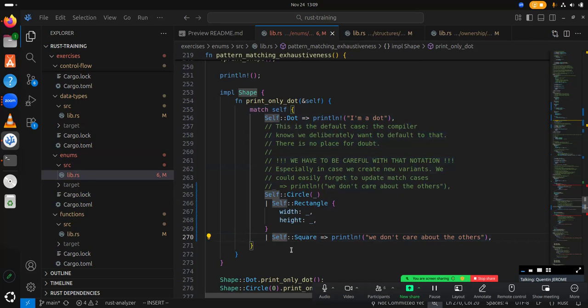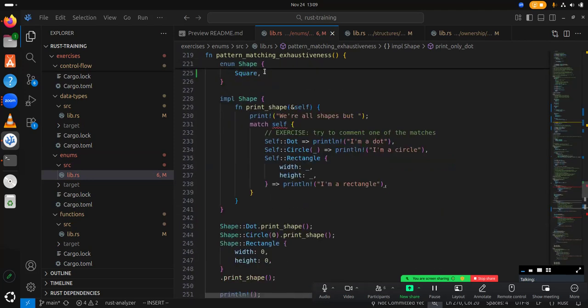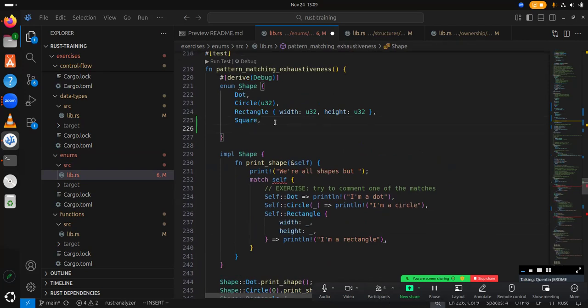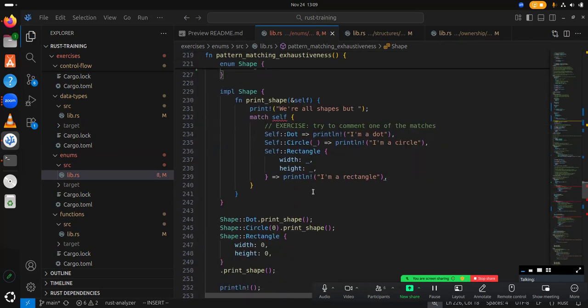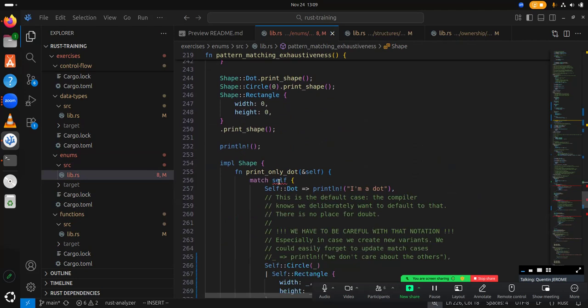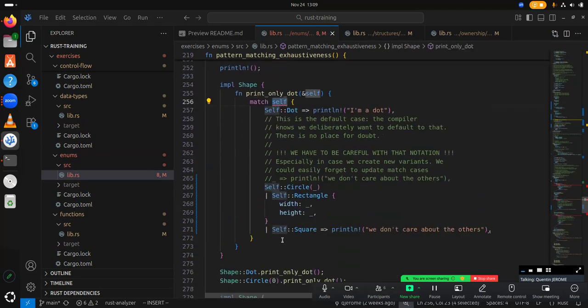And if I actually want to create a new shape, I don't know, triangle, this implementation with the match statement will not be happy because I'm not handling the triangle. So these are two different ways to implement, let's say, the same thing.